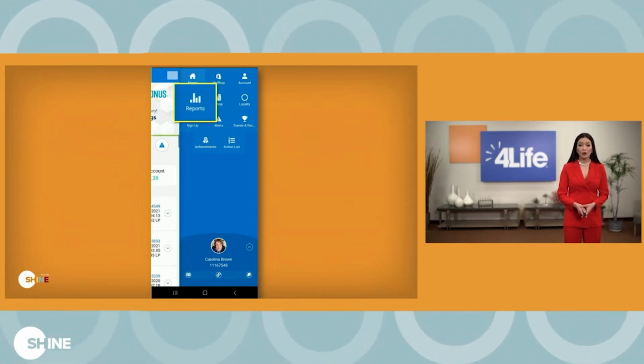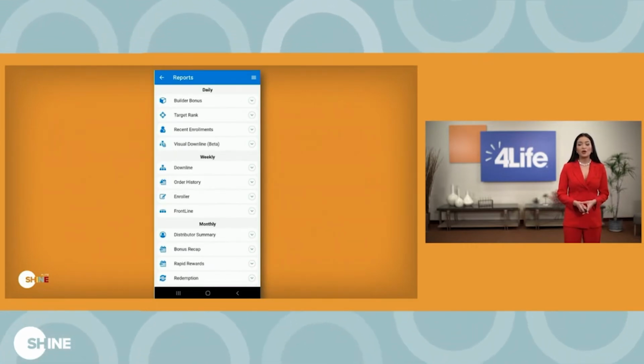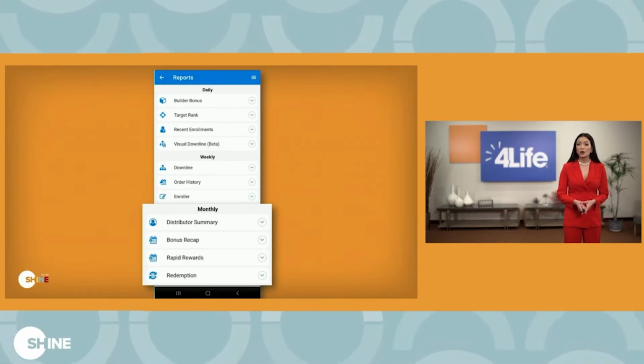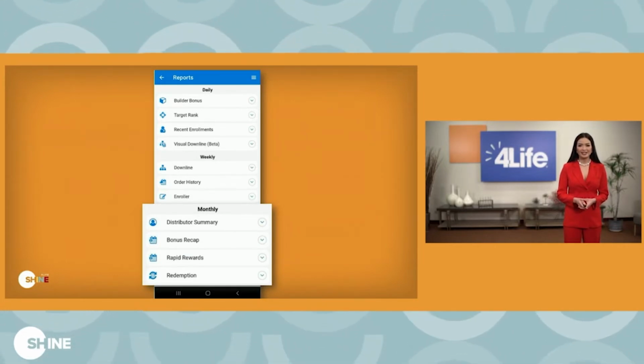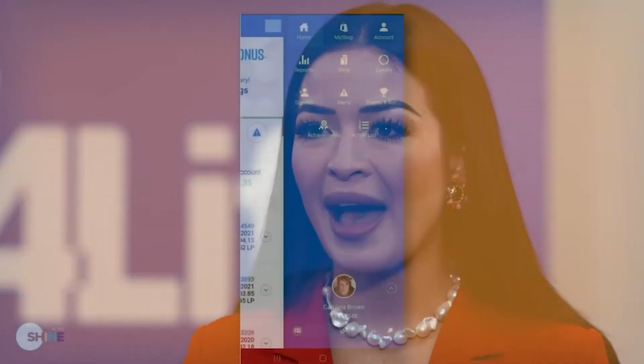But let's talk about reports. We've broken down reports into digestible timeframes, ranging from daily, weekly, and monthly. These reports help you stay in the know with your business, your team, and your orders. Now, My Shop and reports are a great way for you to stay connected with your team, but let's talk about how to get plugged in to corporate announcements via the 4Life app.